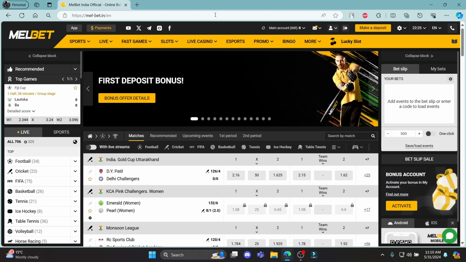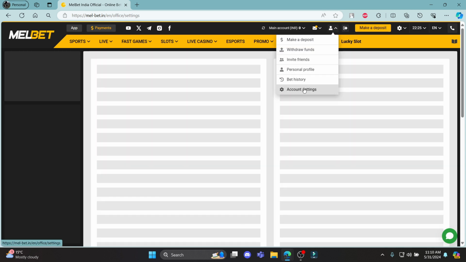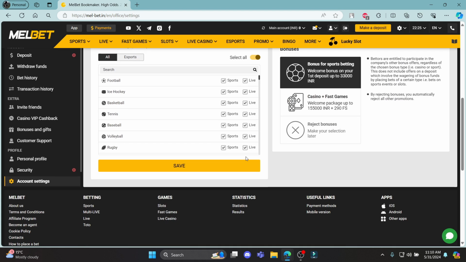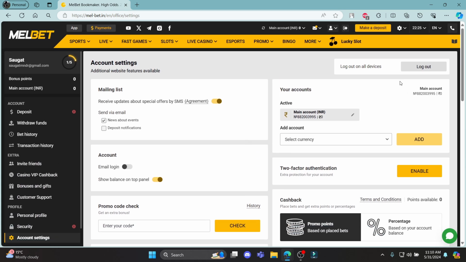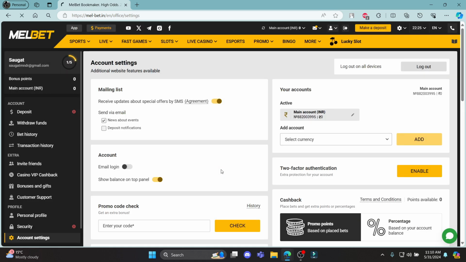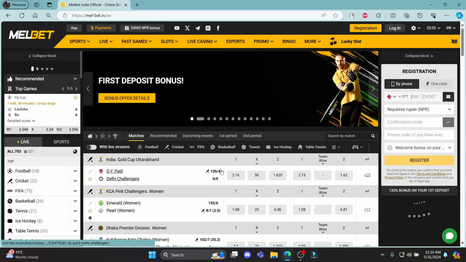Now for you to log out of your account, you need to hover around your profile, which is over here, and then click on Account Settings. After you click on Account Settings, scroll a bit down, and if it's not down, you can see over here on the top, you can see Logout over here. Go ahead and click Logout and click Logout again. And in a while, you can notice that you have been logged out of your Melbet account.